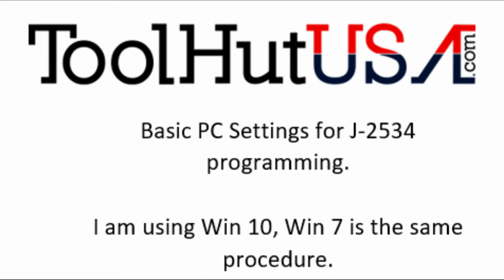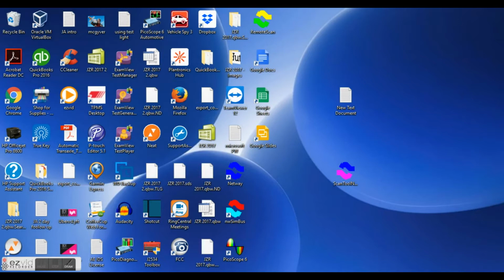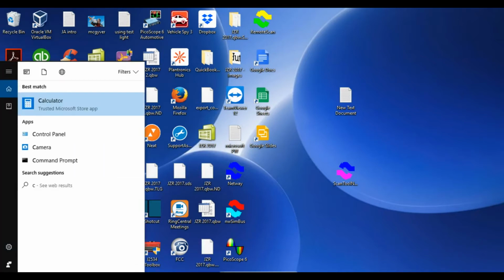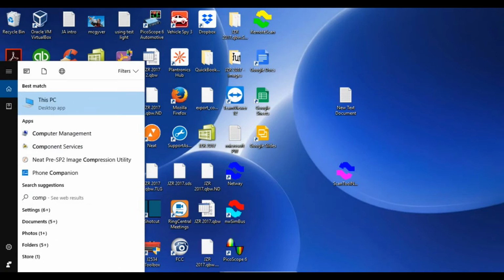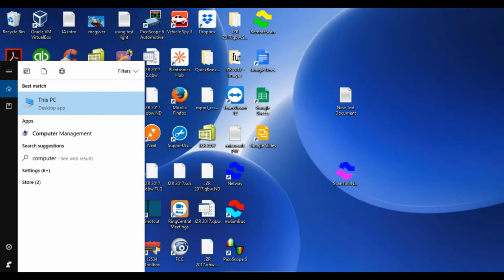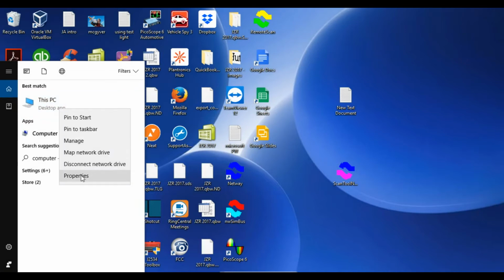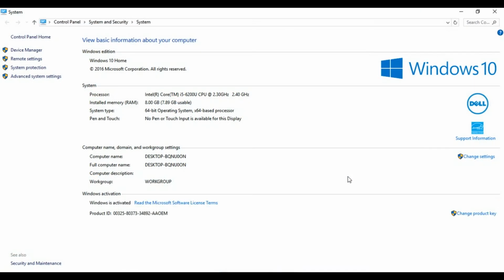So follow along. The first thing you need to do, as many people will tell you, is know your enemy. So my suggestion is you go to my computer, right click on it, and get the properties of your computer. Now go to the manufacturer's website and make sure your PC meets the manufacturer's specification before continuing.